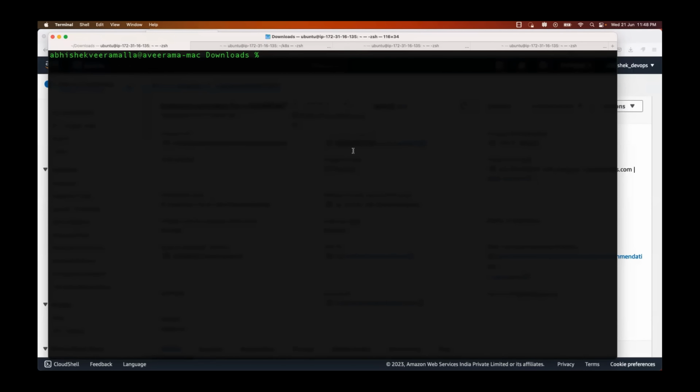Okay, let me do this instead. I know the location of my PEM file. I have downloaded it, so it will be in the downloads folder, and I'm already in the downloads folder. What I'll do is SSH. You see the command, you have to use the same one. SSH -i, then go to the location of your PEM file, which is mostly in the downloads folder, and provide that PEM file, AWS login.pem.